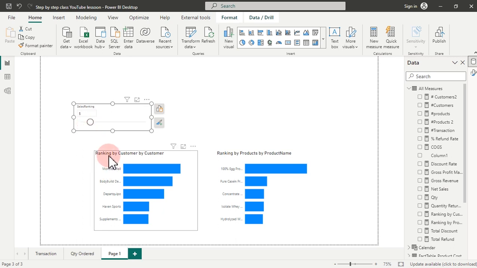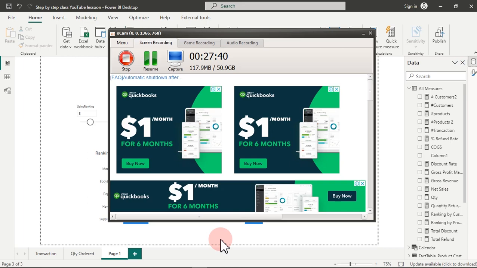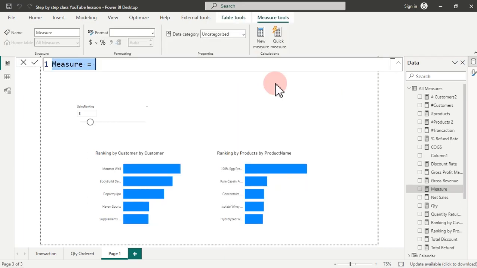Okay. The title here needs to be dynamic. So we have to spend some time creating this particular dynamic title for us to make it very clear what is being selected. So let's look at how to do that. So we're going to call this measure title. Let's call it title. And this title is going to be for product.